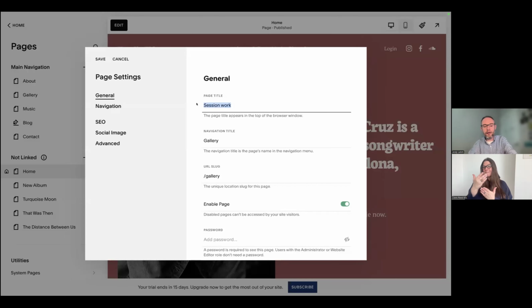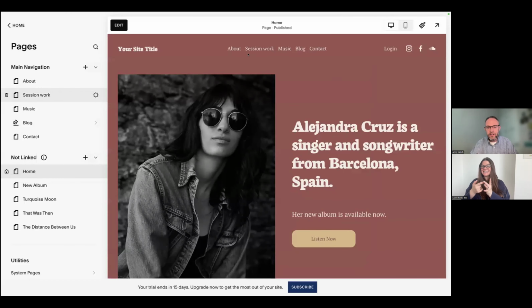I'm going to copy that because there's also a navigation title as well. They do slightly different things. And if this website was brandysnap.com, I want this page to be brandysnap.com/session work. So it's got a nice, meaningful, accessible name. And I'm going to save that. And you can see that's changed on my interface. And it's as simple as that.